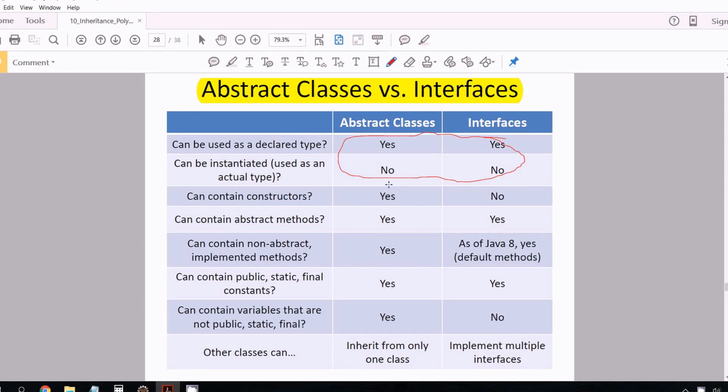Abstract classes can contain constructors, but interfaces cannot. So that's a big difference. An abstract class is a class just like any other class, so it's allowed to have a constructor. An interface cannot. Both of them can contain abstract methods.